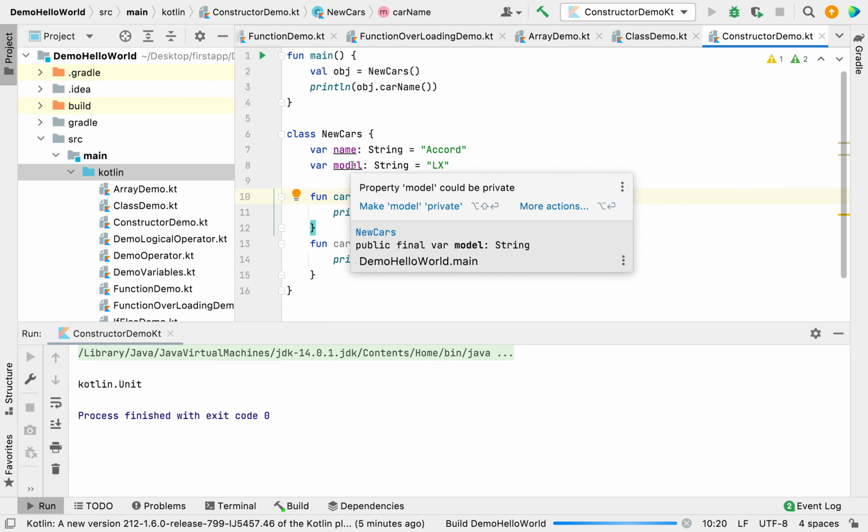Hey guys, welcome back to the Kotlin series. In this video, I'm going to show you how you can use the constructor and secondary constructor in Kotlin. Also, I'll show you how you can use the init block in Kotlin.